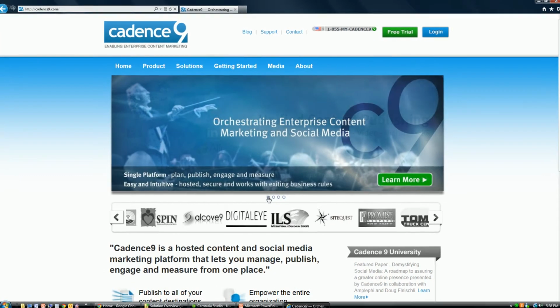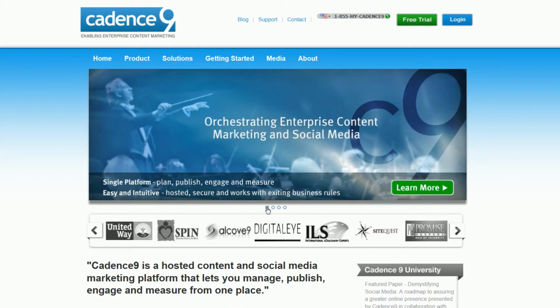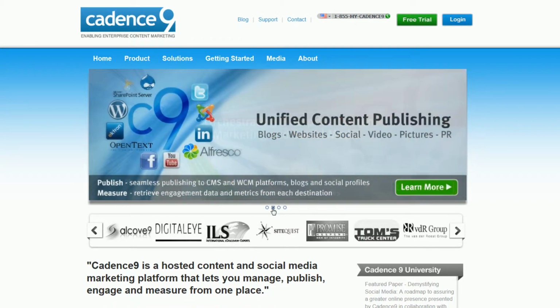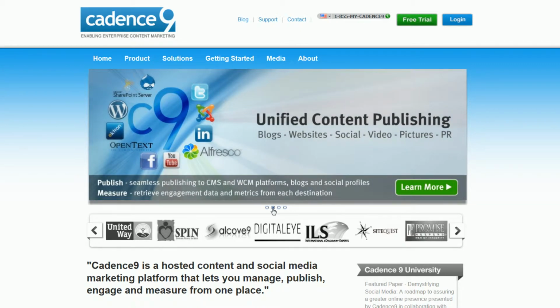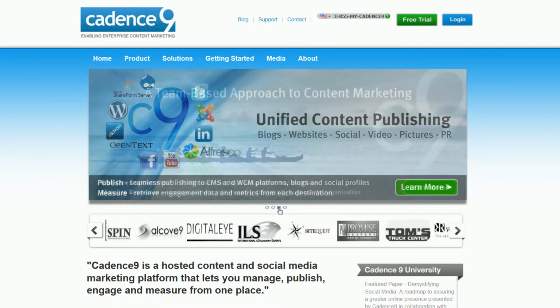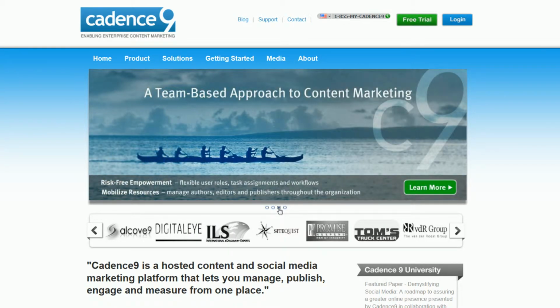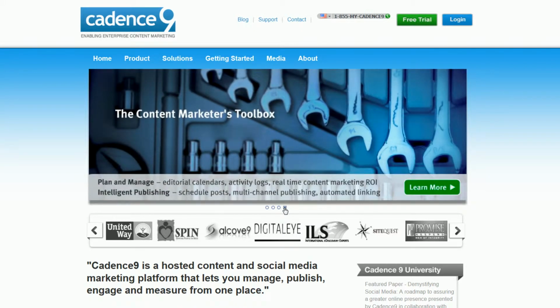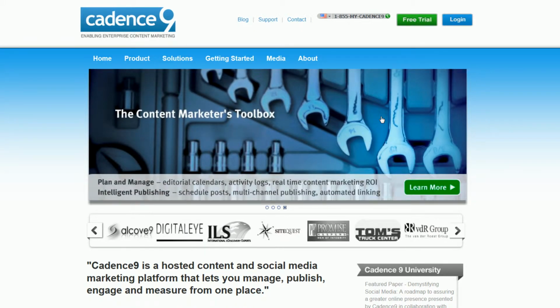Cadence9 is an enterprise content marketing and social media platform designed to help manage the entire content marketing lifecycle. Some solution highlights include the ability to seamlessly publish and retrieve engagement data from across all of your content destinations. It's also a team-centric solution, which allows for risk-free empowerment across your entire organization. Whether you're a marketer or manager, the solution is loaded with tools and features to let you and your team get the job done better and faster.